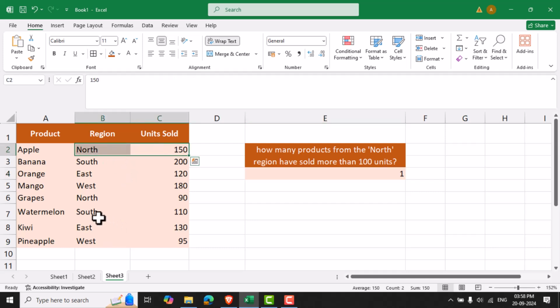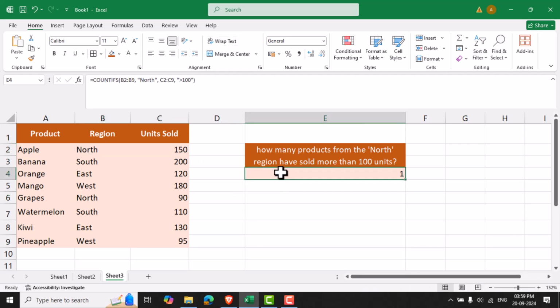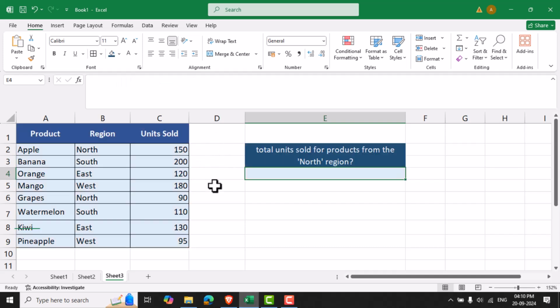The COUNTIF and COUNTIFS functions are incredibly useful for filtering data based on specific conditions. Whether you have one condition or many, these functions will make it easy to get quick counts without manually checking each row. Let's talk about SUMIF and SUMIFS.